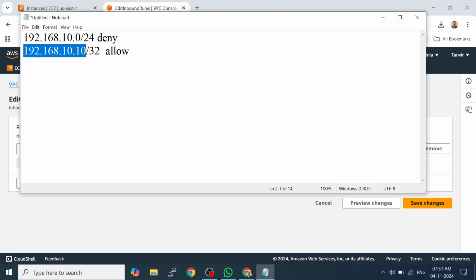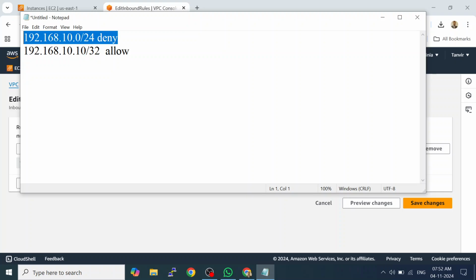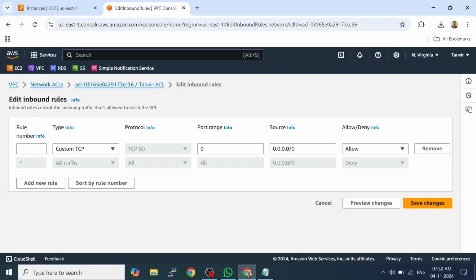It will deny, because ACL works from top to bottom. This IP is a part of this network, and in the first line we have said any request from this network should be denied. As it is denied, it will not look further. Whenever any request comes, it will match from top to bottom. Wherever an entry matches, it will process it and not read further. So it will deny because this IP belongs to that network ID. Clear?